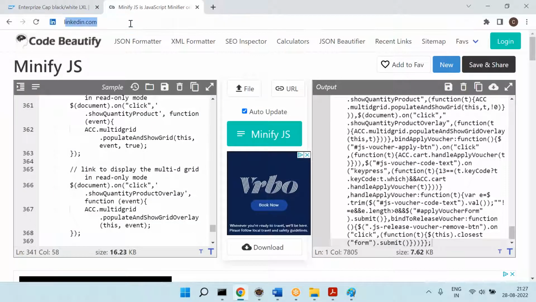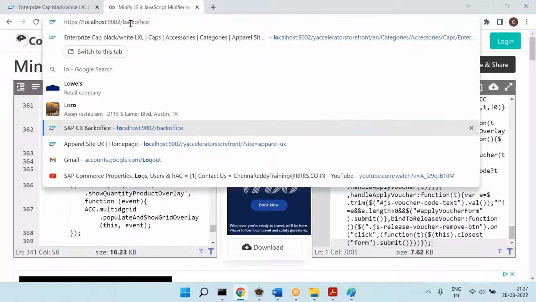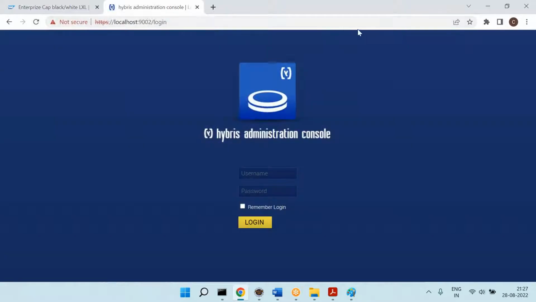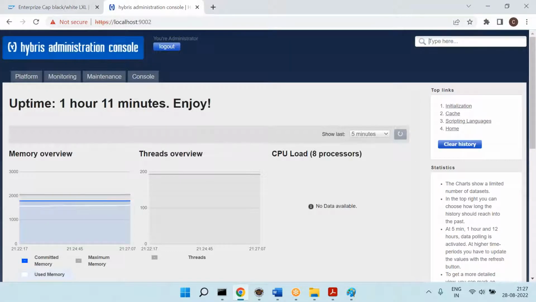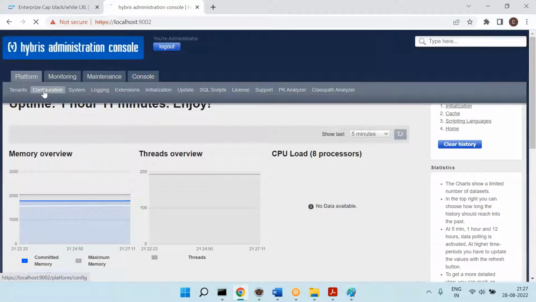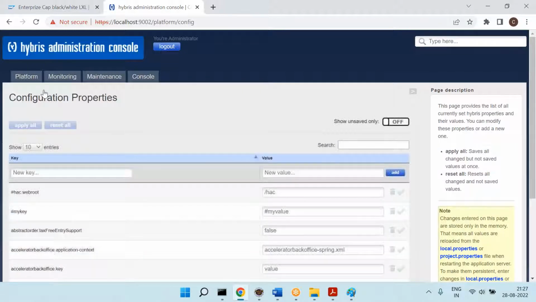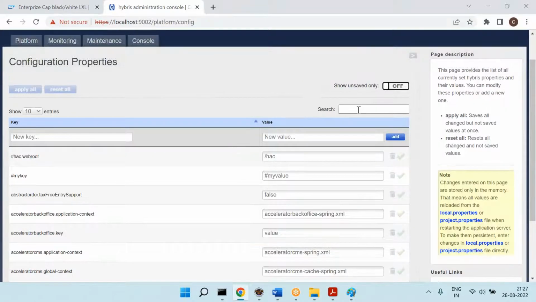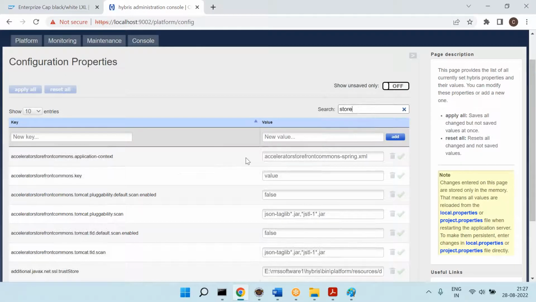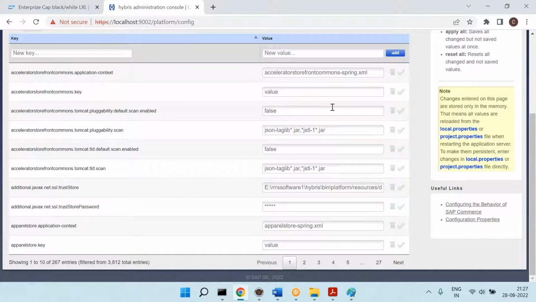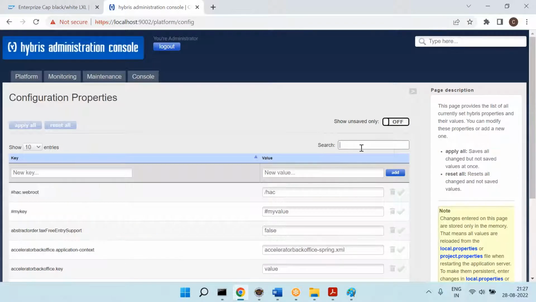Go to HAC. Are you guys paying attention? Yes, Chenna. Very good. Go to HAC, and there is a flag which you can enable if you want minification. So you can go to the platform configuration, then type something in the store. There are so many.